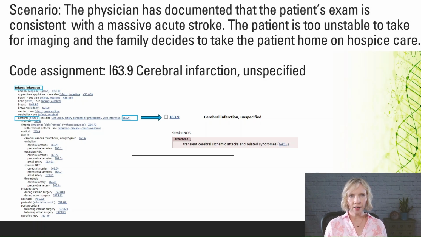In this first scenario, the physician has documented that the patient's exam findings were consistent with a massive acute stroke. To assign the appropriate ischemic stroke code, typically it's necessary to identify the specific type of occlusion and the artery responsible for the stroke. However, in cases where the patient's condition is too critical for a CT or an MRI, determining the type of occlusion and the affected artery may not be possible, and so the stroke will be coded as unspecified. The correct code may be found by looking up the main term infarct followed by the subterm cerebral.